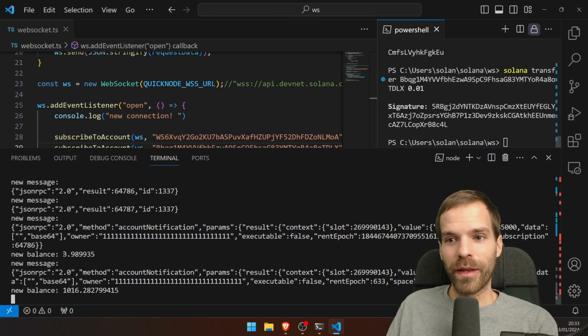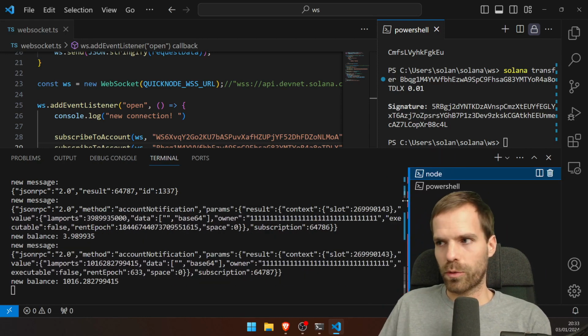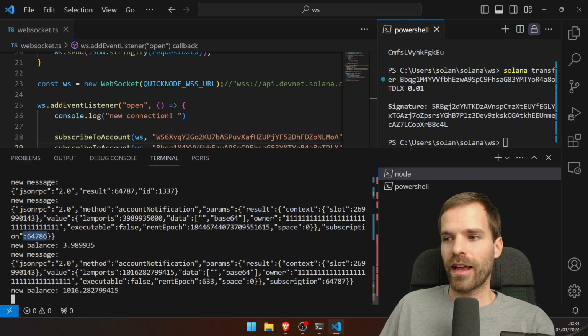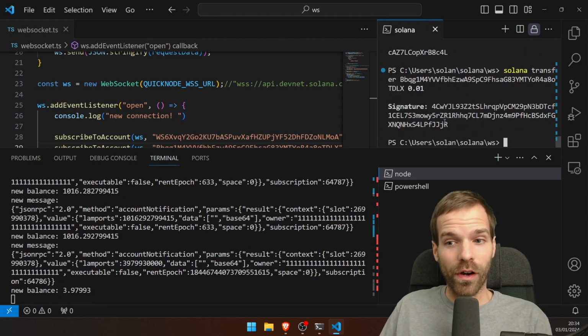The first one being this one. This is our account with the 64786, and then the other one, you don't see it because I'm in the way. Yeah, they're the 64786, and here we have the 64787. That's the other account, and those are the lamports. So it has 1016 lamports. Wow, nice. And if I send some more, then it will have some more. Look at that. Now from 28 to 29, and me from 398 to 397.